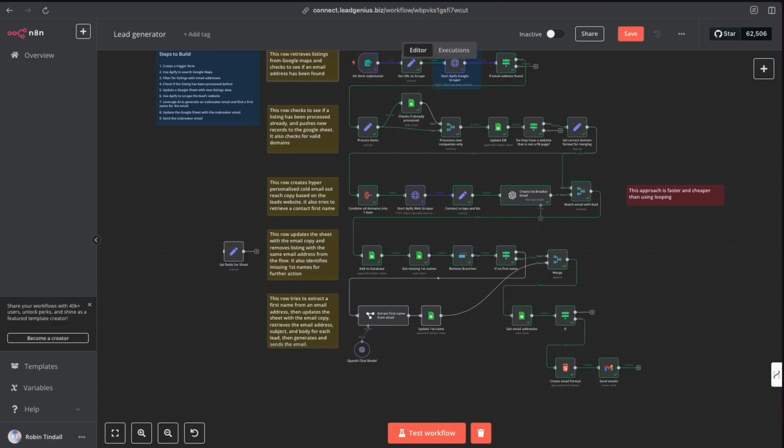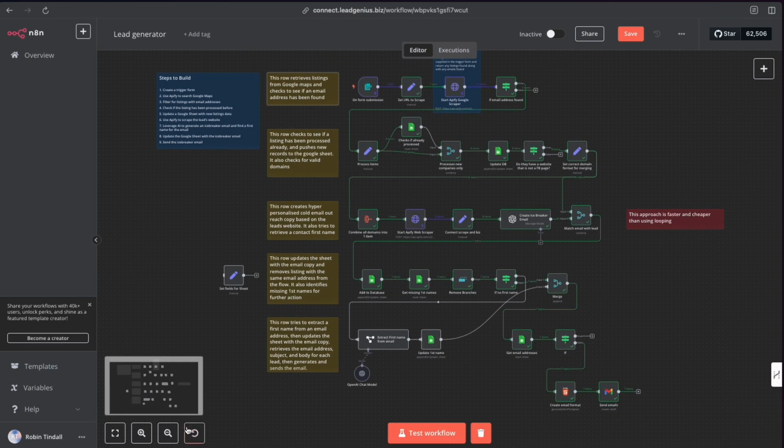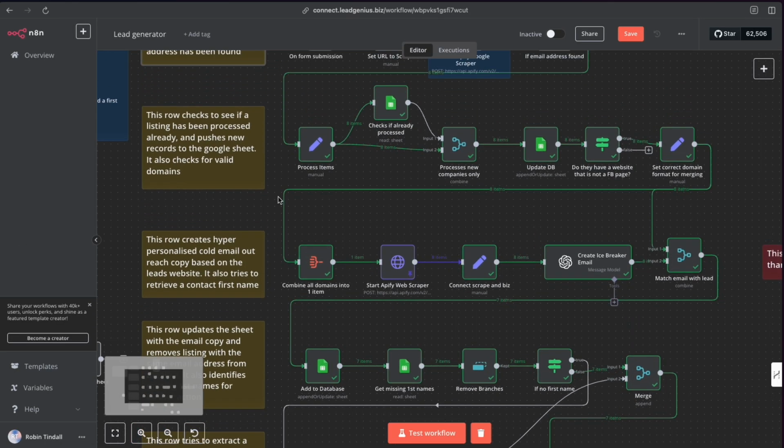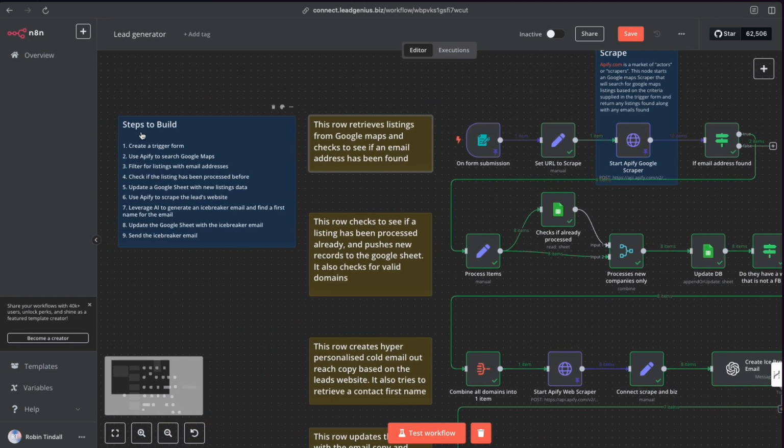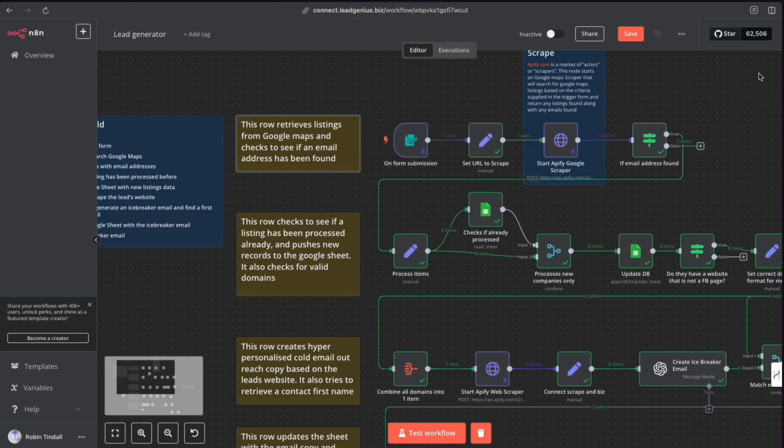Let's move through it. I'm going to try and be relatively swift through this and assume a bit of N8N knowledge on your side. So, steps to build. Number one, we need to create a trigger form. I've done that here. I'm using a form trigger. You can grab a form trigger here.